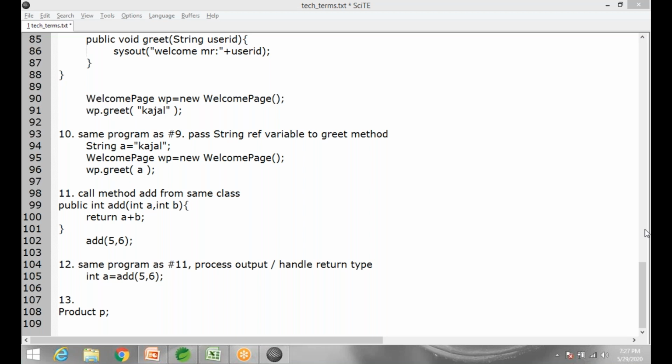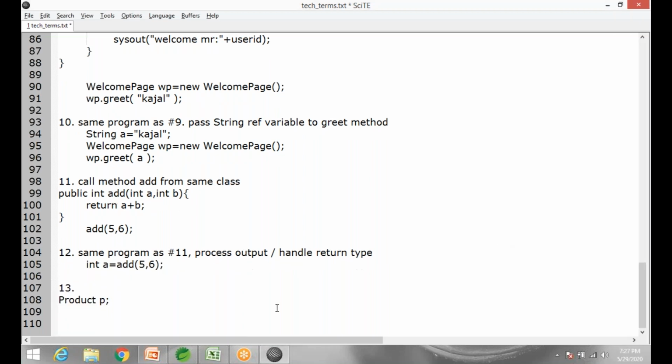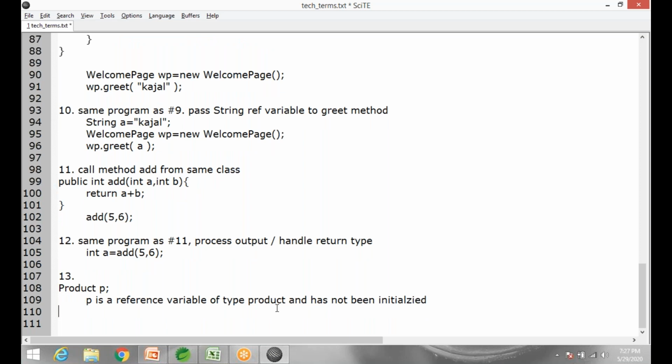You have to capture everything that you know and phrase that. Okay, either way, you can say it has not been initialized, or you can say it has been just declared. Either way is fine.